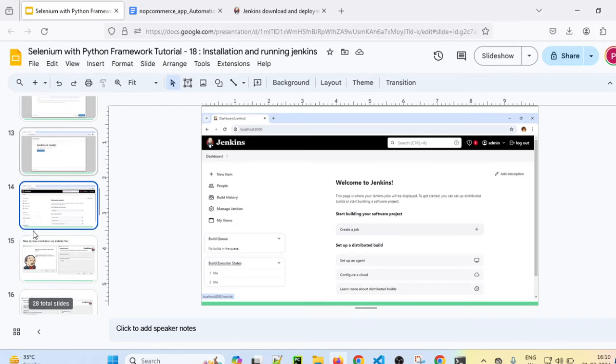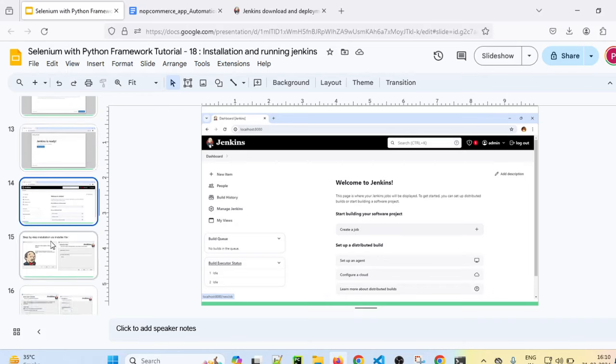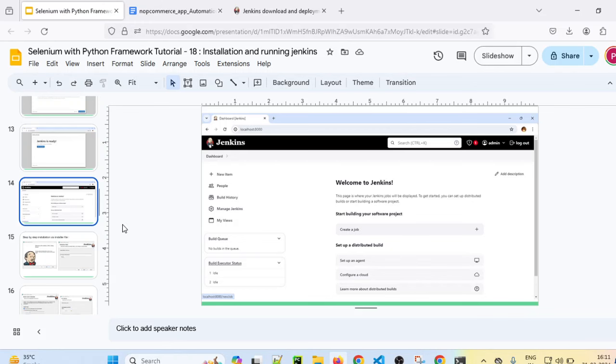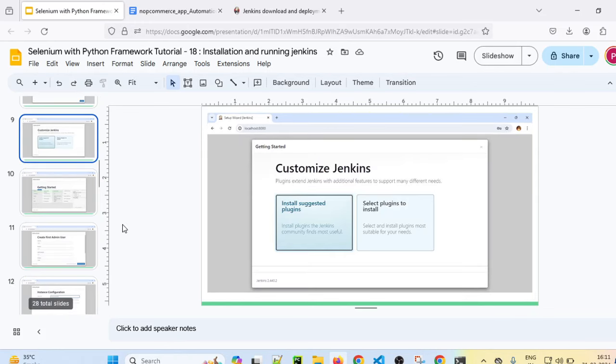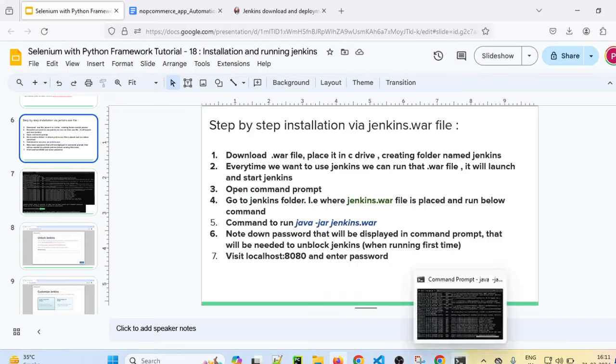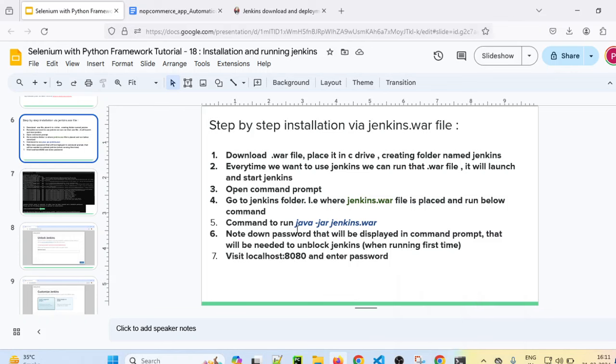What we have to do when we are using it for the very first time, I will repeat one more time. We downloaded the jenkins.war file and placed it in our C drive folder in which we created a Jenkins folder. After that we opened the command prompt and executed this command. Whenever we want to start Jenkins, we have to execute this command.